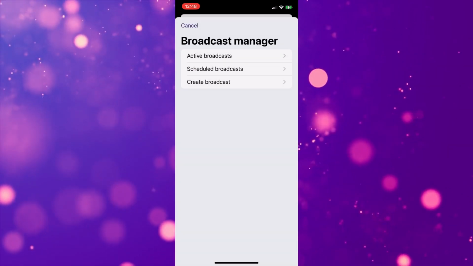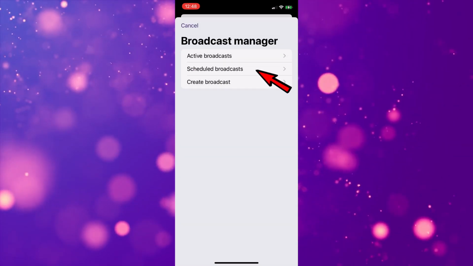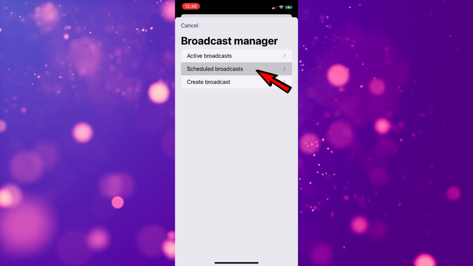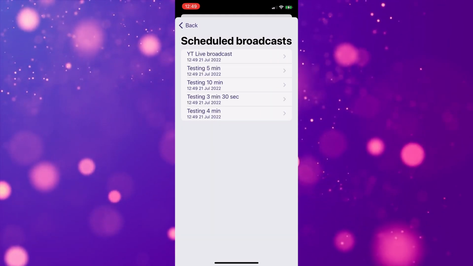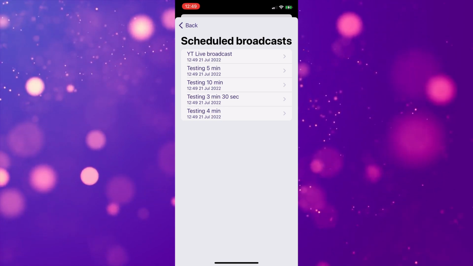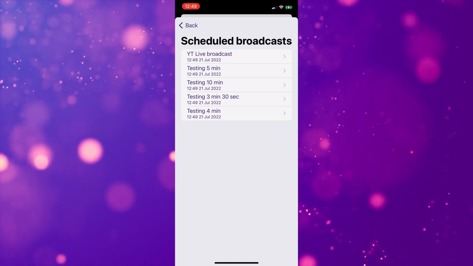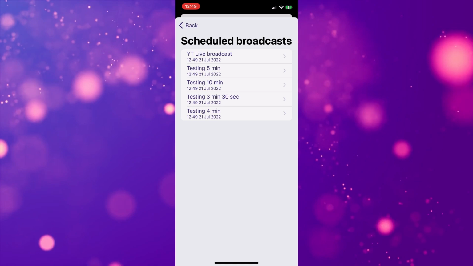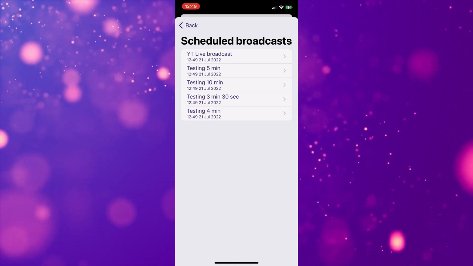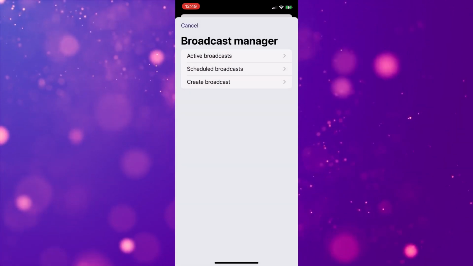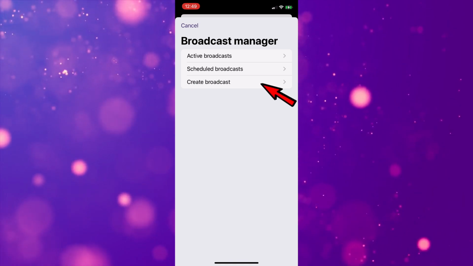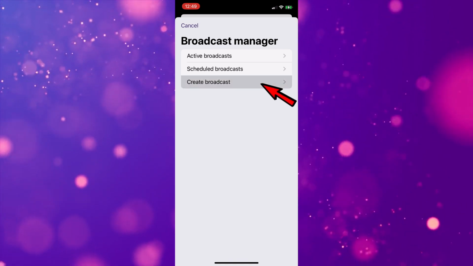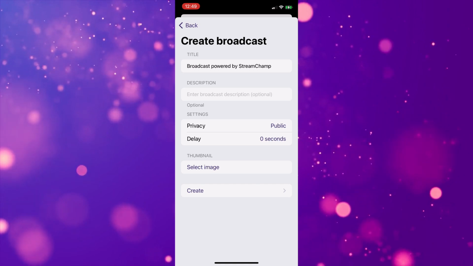If you want to view all your scheduled broadcasts, go to the scheduled broadcast screen. You can press any of the broadcasts from this list to start streaming in this broadcast. But if you want to create a new broadcast, go to the Create Broadcast form.